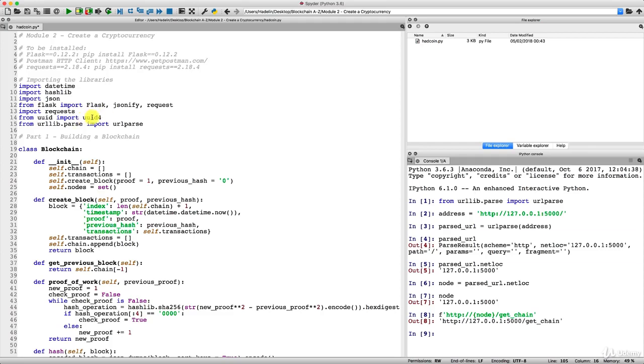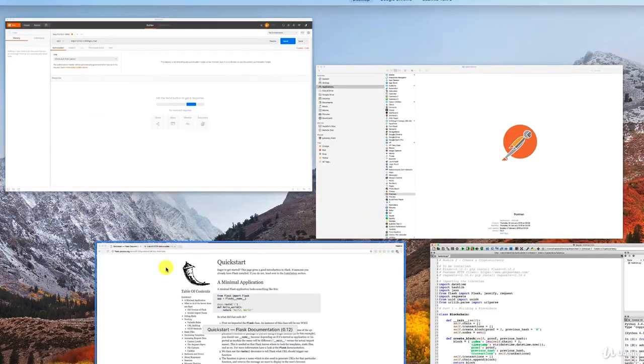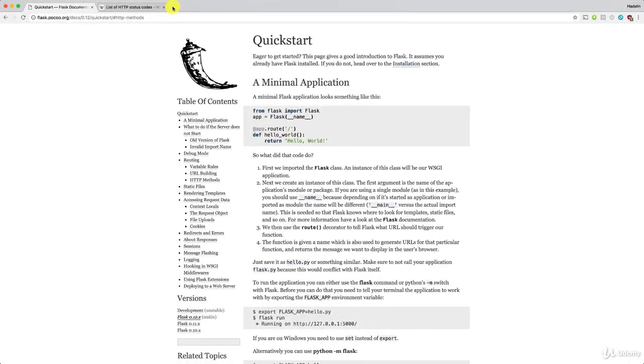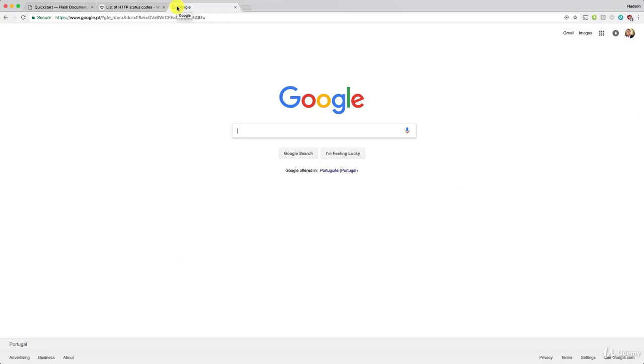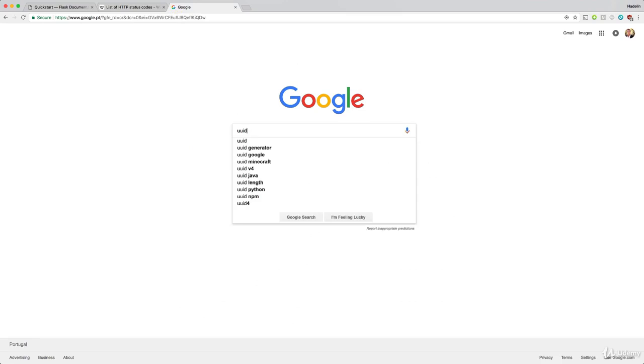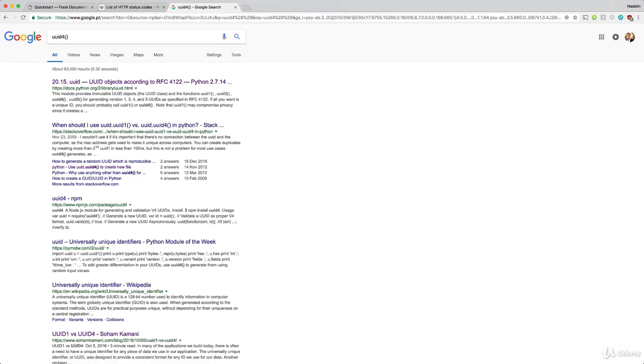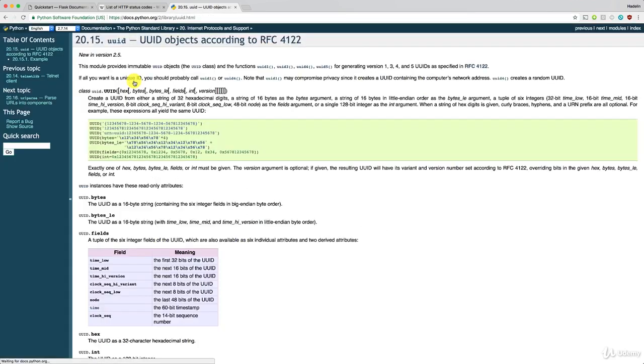Well, let me walk you through Google. Here is Google, and we'll do a quick search on this UUID4 function. So here, I'm going to type UUID4. Well, we can add some parentheses. Yeah, Python, however you want. And perfect. The first link is the Python documentation. That's exactly what we want.